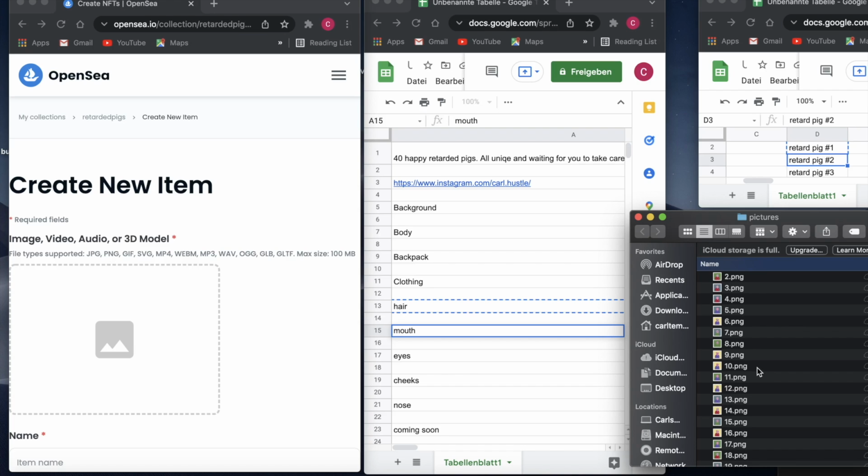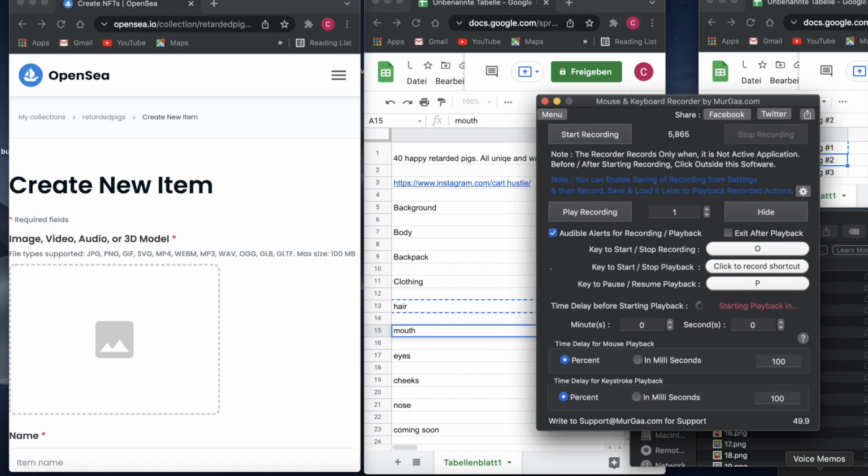And now the recording is stopped, so we can open this again. Now we are ready to play the recording, so then our computer will do it automatically. And here we can set it to 1 time, or if you're uploading 20 NFTs, then just set it to 20. If you're uploading 1,000 NFTs, put it to 1,000. But we will just check it by putting 1 here now and then clicking on play recording and closing this one.